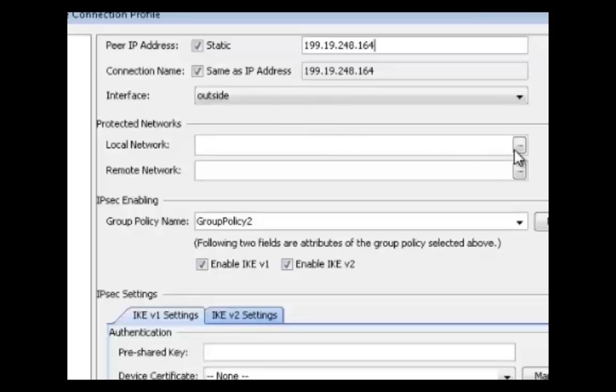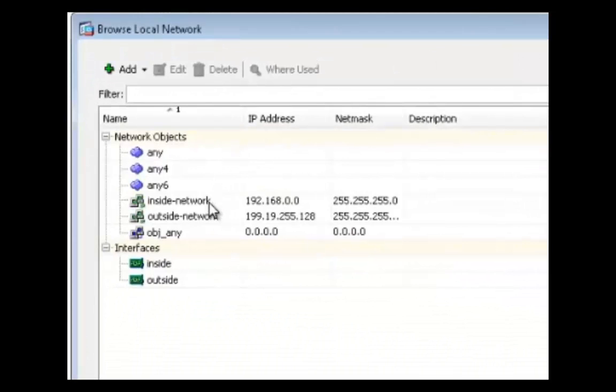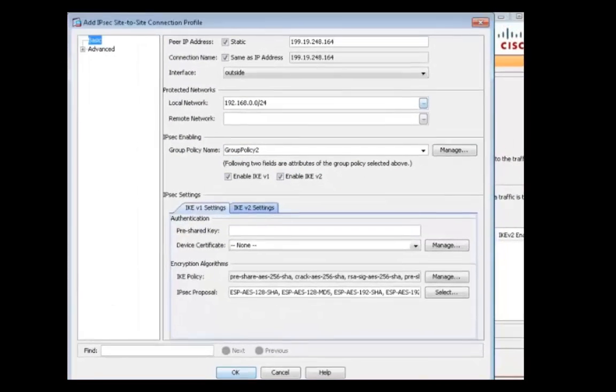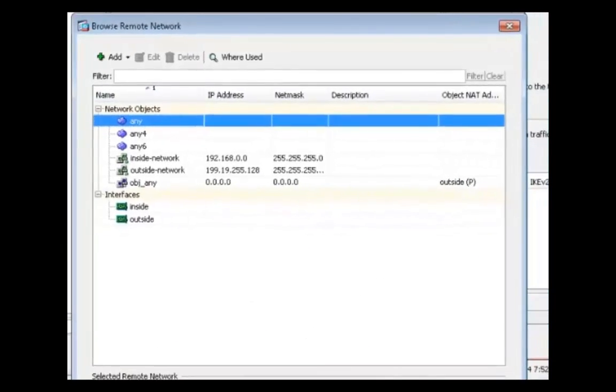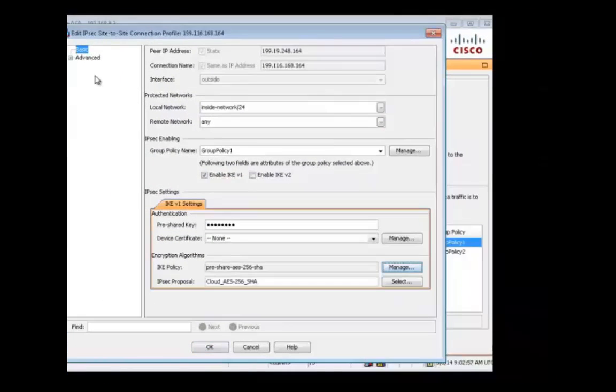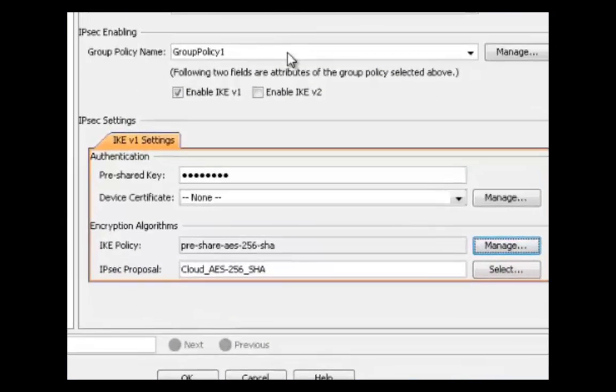In the Protected Network section, enter the following details in the individual fields. Under the Local Network field, select Inside Network from the Browse Local Network dialog setting. Click OK. The remote network setting depends on the access method. For this standalone Firewall VPN deployment, select any in the Browse Remote Network. Click OK. Next, in the IPsec Enabling section, the ASDM will create a new group policy as part of creating a connection profile. Ensure that a group policy option is selected from the drop-down menu and Enable IKE version 1 is selected.